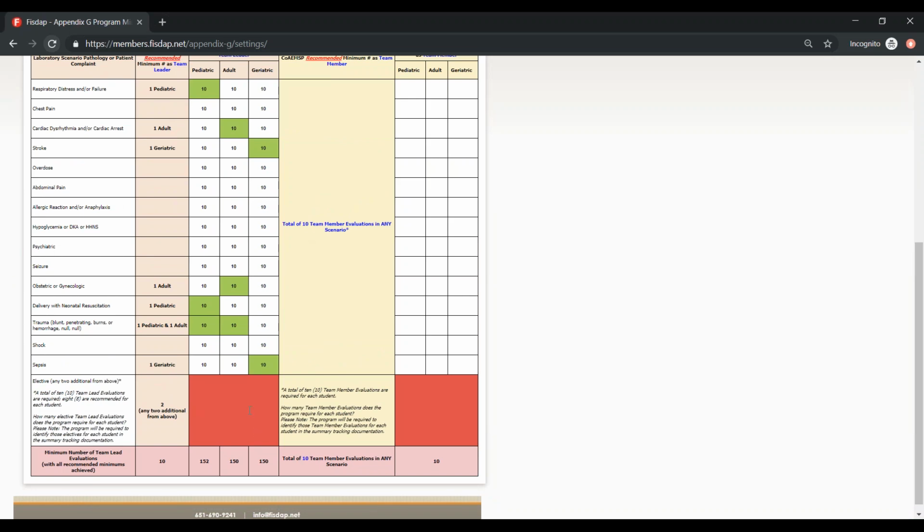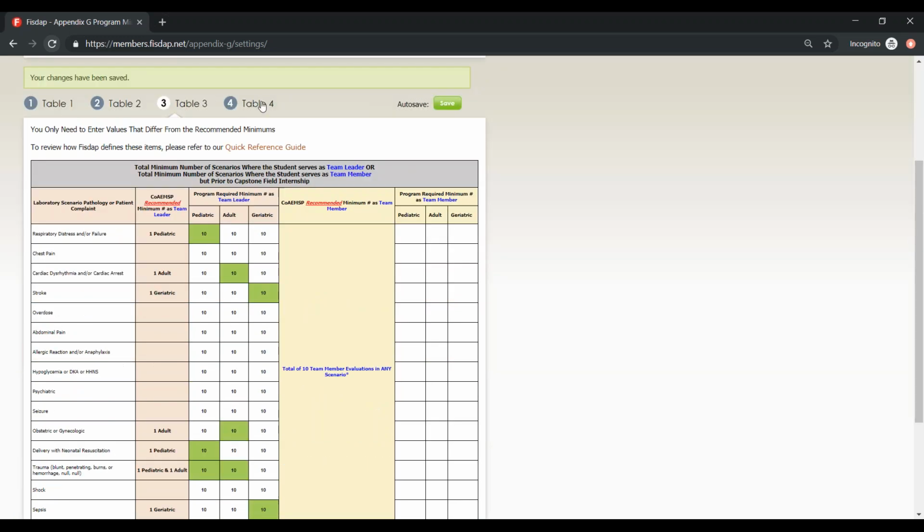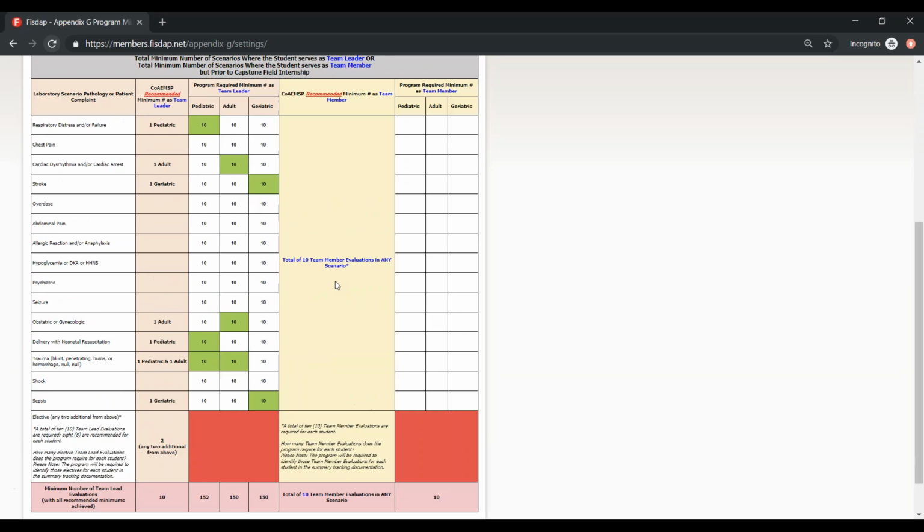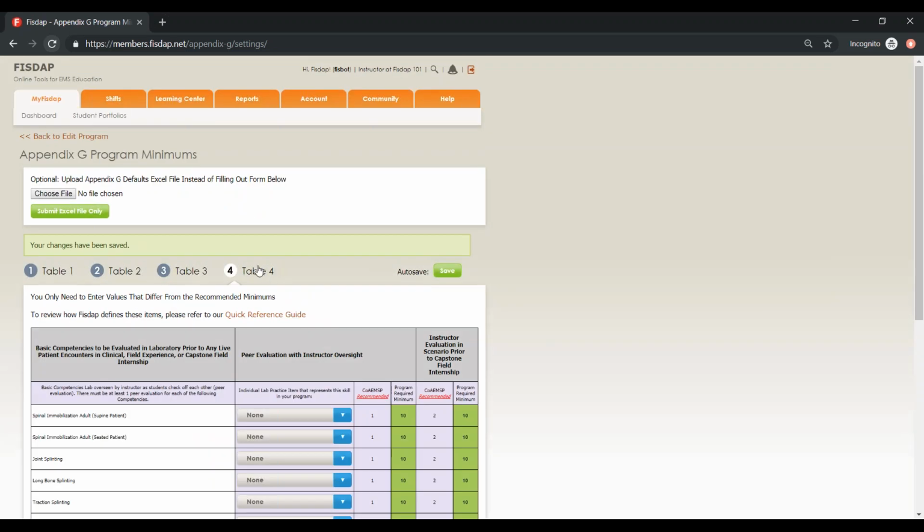As you can see here, it looks like I did miss an option there, so it's just completely blank still, and so showing red. But if I leave those as blank and save, when I run the report, it'll use COAMS's recommended numbers.